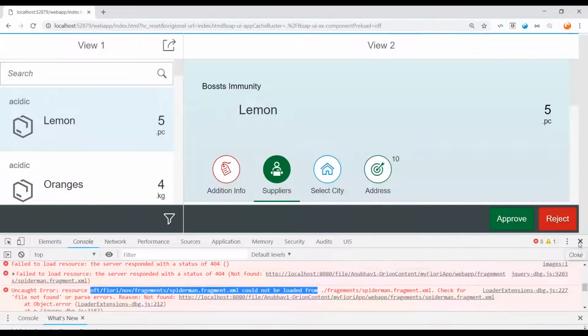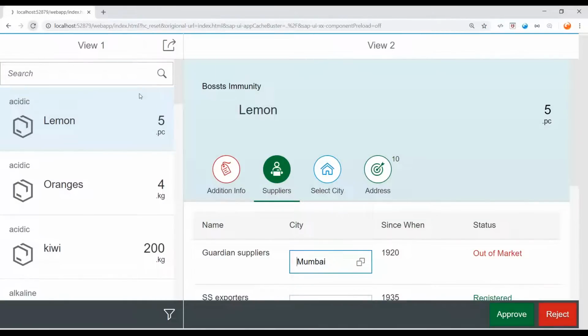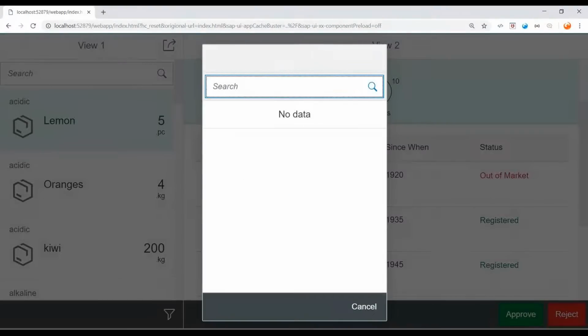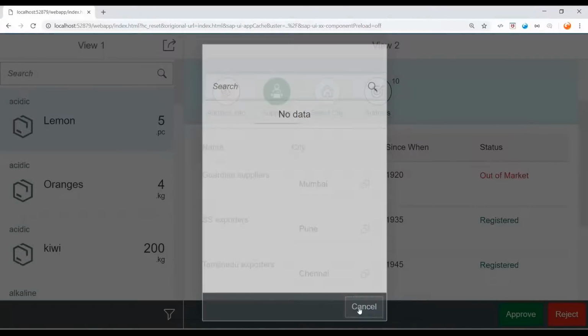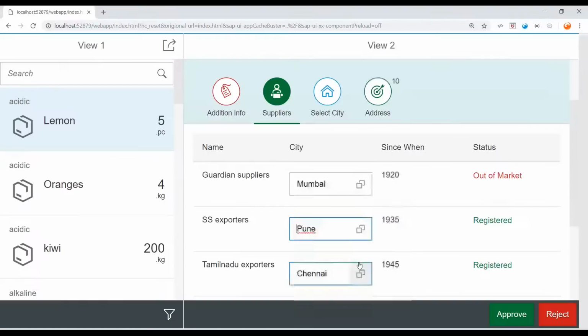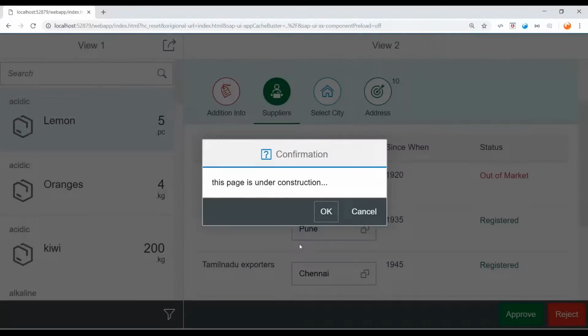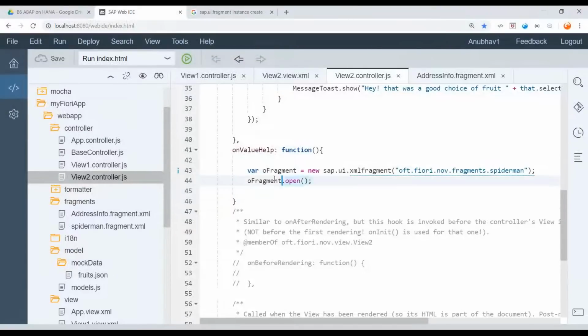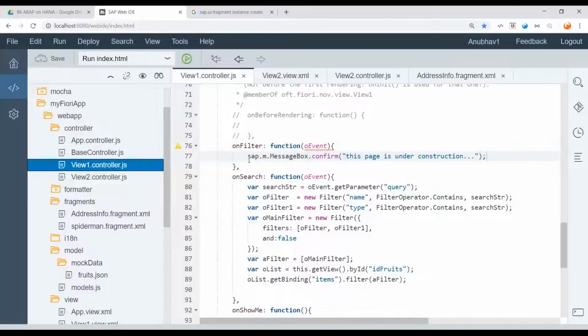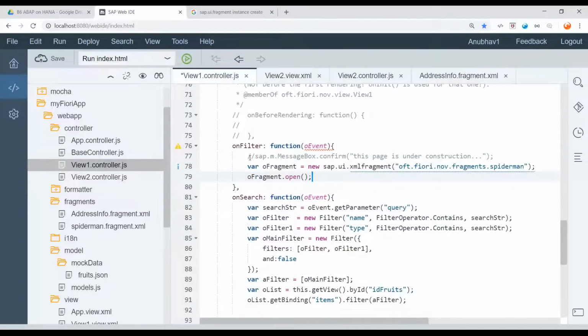Let's come back and test it now. Voila! Can you see when I press F4 help, now it's launching our pop-up. Wow. That's what we wanted, guys. It's launching the pop-up. And now also on click of the filter button, it should launch the pop-up. Currently it says under construction, no worries. Let's copy the same code for the fragment and paste it over there as well for page under construction. And there you go. Now, can you see the power of fragment? We have reused it at two places.